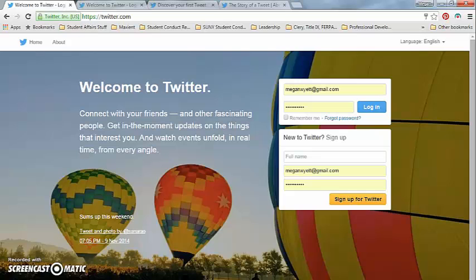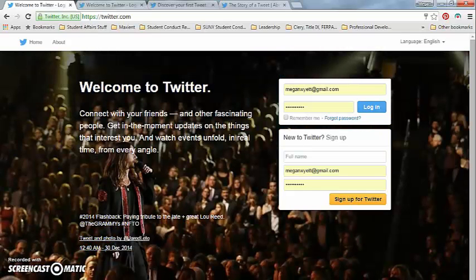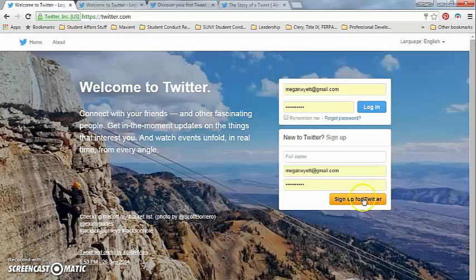For those of you that don't have an account, or maybe you haven't updated yours for a couple years and you've never changed the egg profile picture, we're going to start our tutorial on Twitter. So over here, you can sign up for an account. If you already have an account, you'll log in here. The sign up is really easy.